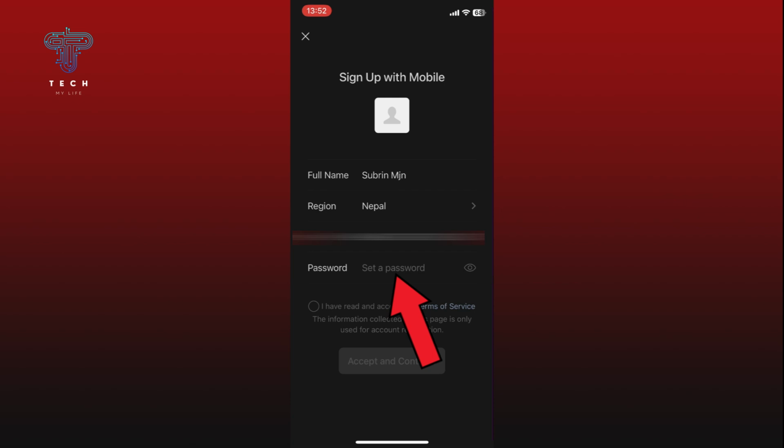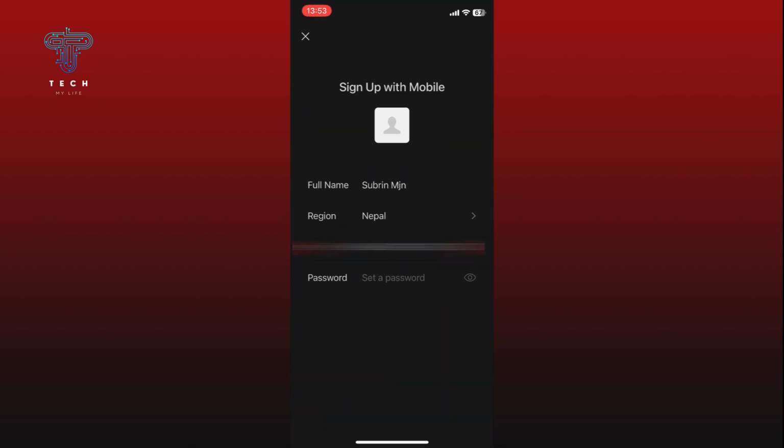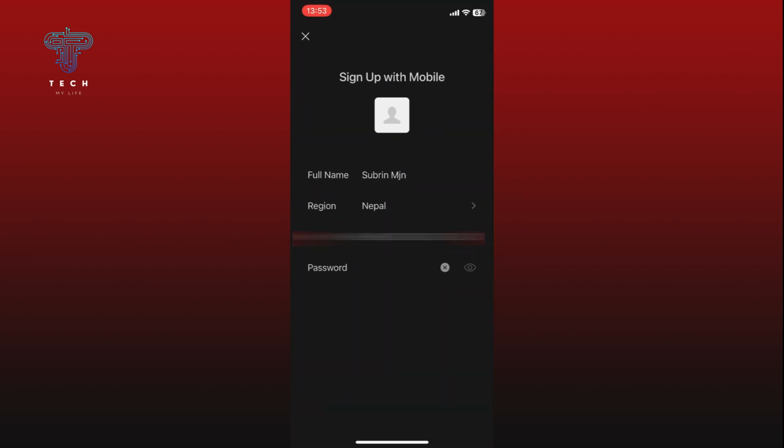Here, in the password section, create a strong password for your WeChat account. Make sure it's something you can remember. Tap on the checkbox to accept the terms and conditions of the WeChat app. Finally, tap on the accept and continue button. And that's it. This is how you can create a WeChat account.